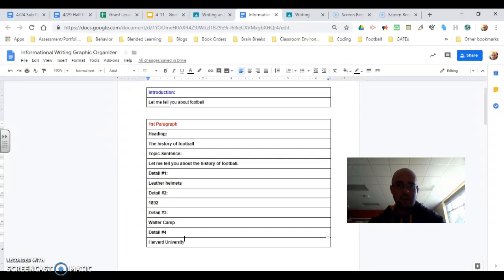I'm going to teach you how to take your graphic organizer and turn it into an actual paragraph. So how we use this thing.